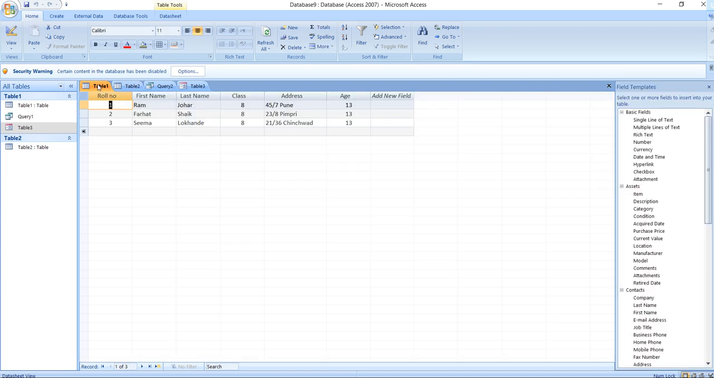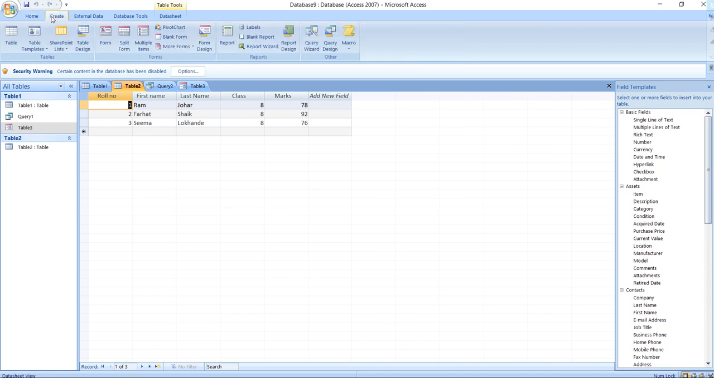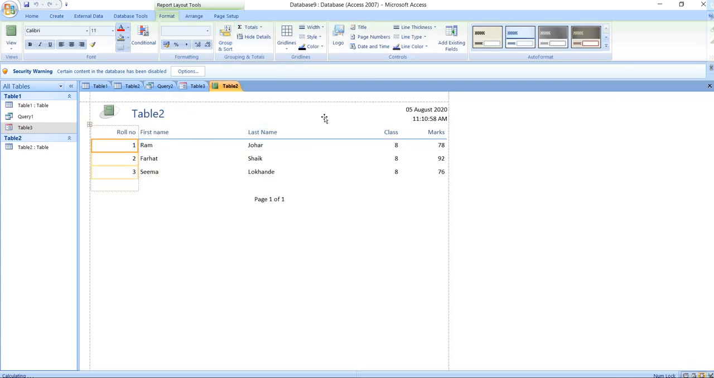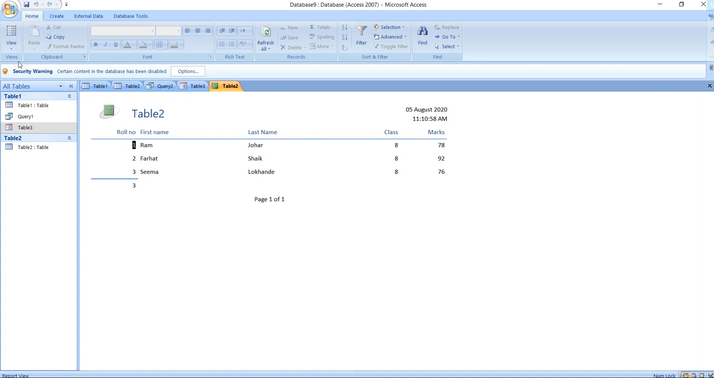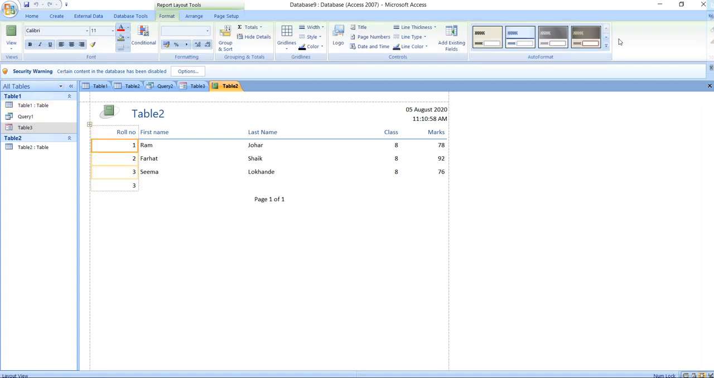Now we have to create a report. So how will we create a report? We have to create a report for table 2. Suppose table 2. Go to create and say report. So this is the way we are going to create a report. That is first name, last name, class and marks. So when we have created all this, now suppose I want to look at it in the form of a report view. So this is my report view and layout view. So here also I do have different varieties of a view.